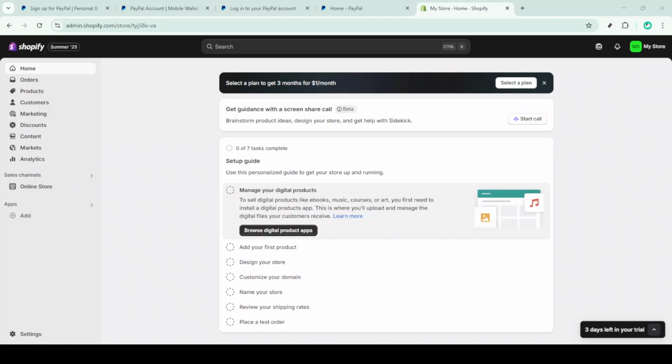In today's video, I'm going to teach you how to remove the Buy with PayPal button from your Shopify store in just 5 minutes. If you've decided that the PayPal checkout option isn't the best fit for your business, don't worry, I'm here to guide you through the process step by step. Let's dive right in and make your store exactly as you want it.